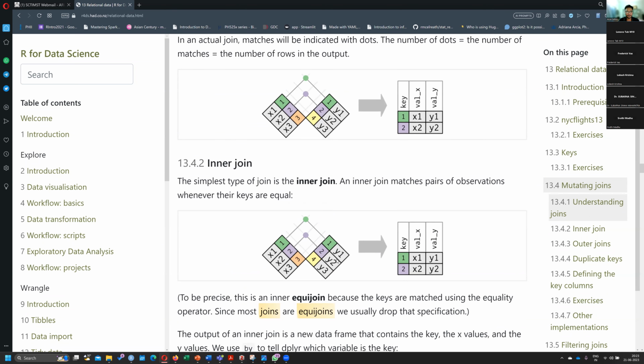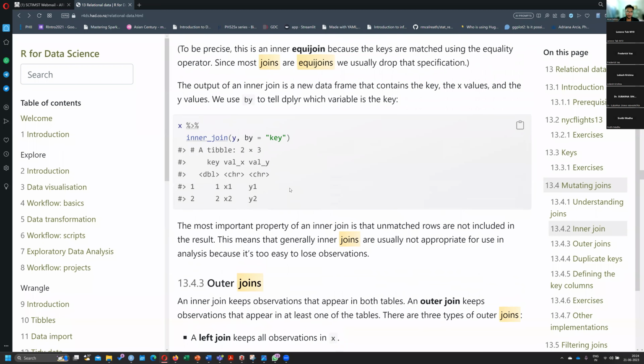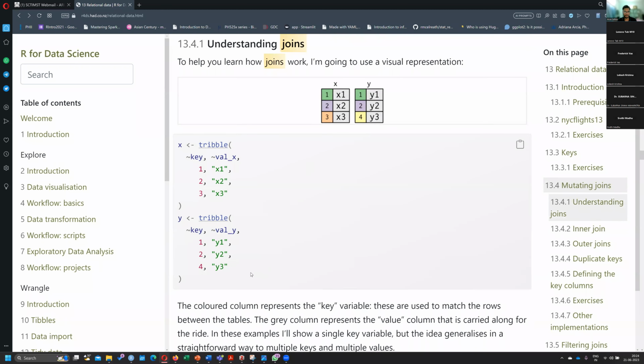Yes. So this is the output when you say, okay, take X and inner join Y by key. You are being explicit here. Even if you don't specify by key, it will mention to you that I am joining it by key.